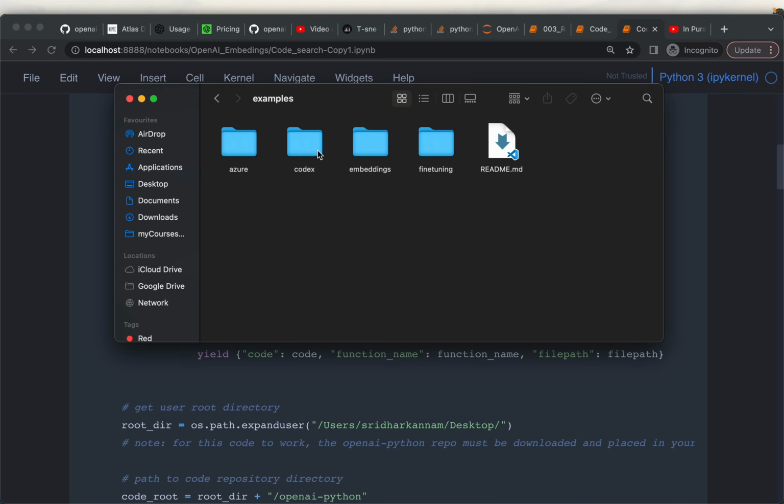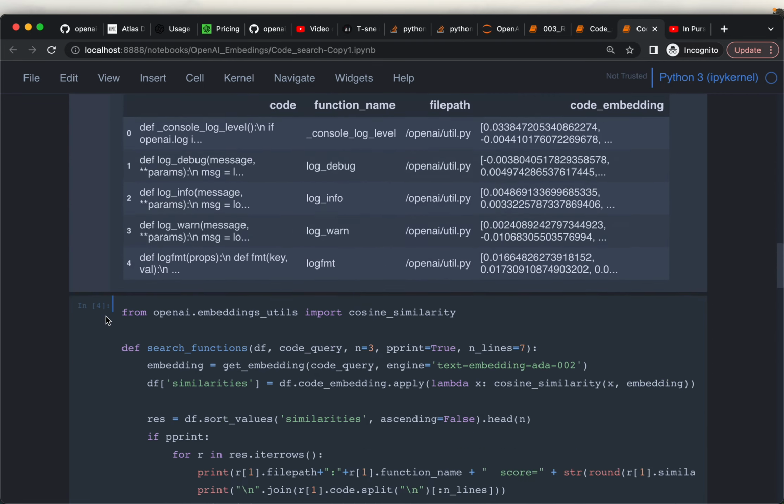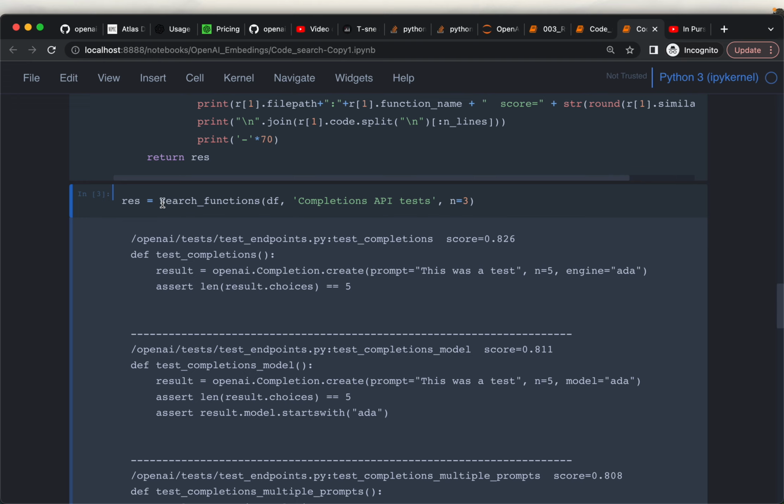Now it has multiple folders and subfolders and many Python files with this extension .py, right? And each file can have multiple functions. Now we want to be able to query this repository in natural language. So here we are going to write a search functions function. We give the text in natural language, like, hey, give me 3 functions which are doing completion API tests. These are not the keywords used in the function, or we don't have those in the comment section also.